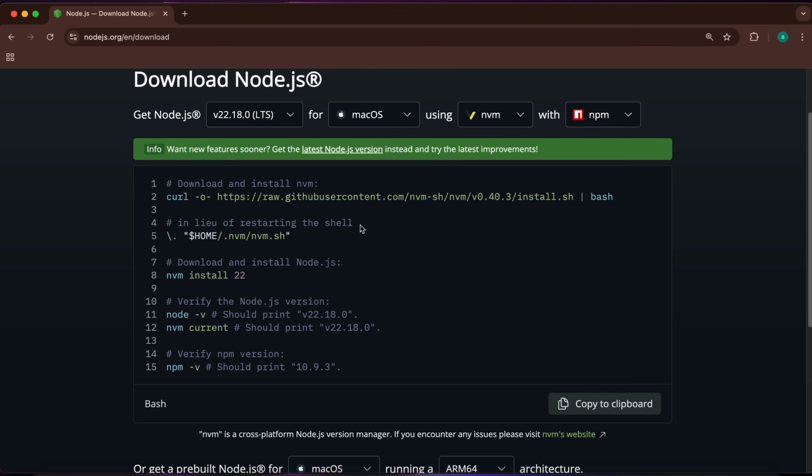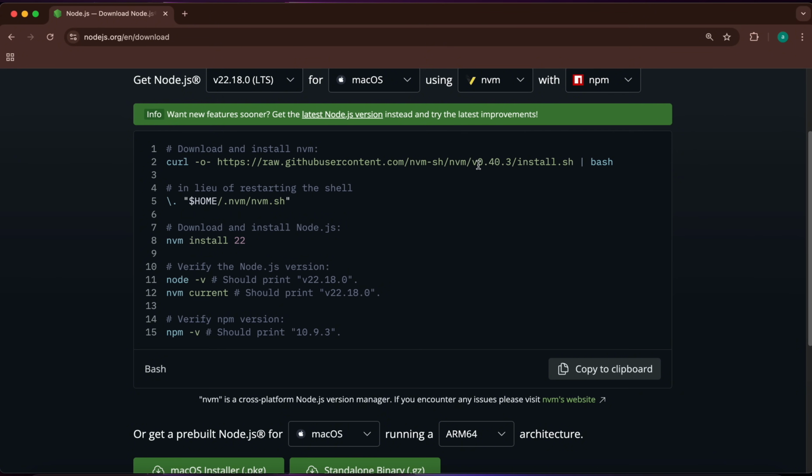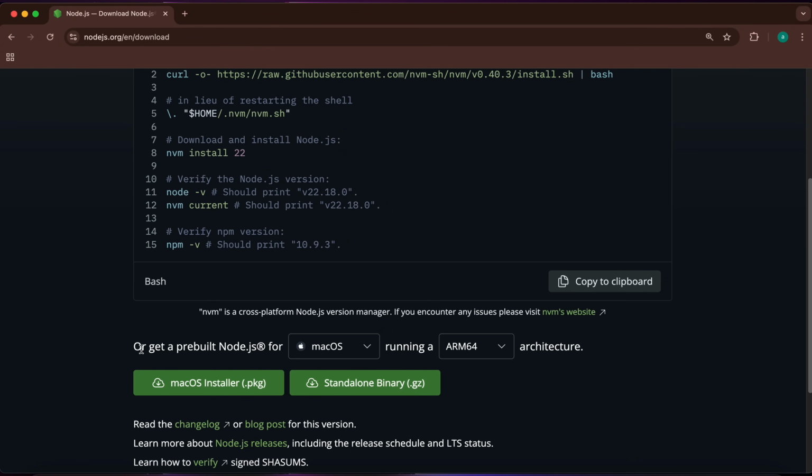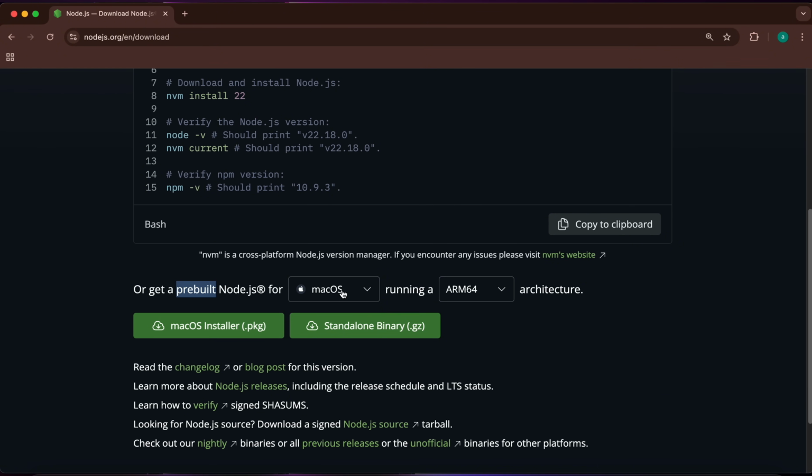And here actually, I'm not gonna use the command line to install Node because I will select the simpler option here because I assume that you are beginners to programming, so I'm gonna use this second option, get pre-built Node.js. First, you should select your operating system. If you press here, you're gonna see Windows, Mac, Linux. For me, I'm gonna select Mac OS.